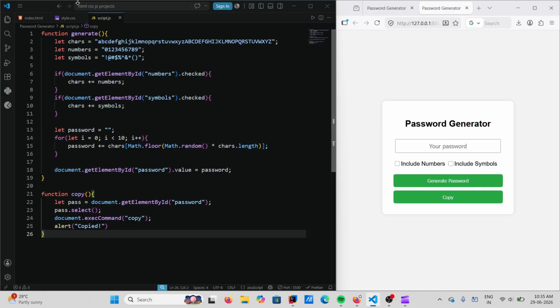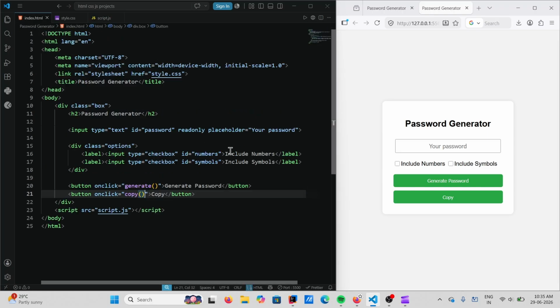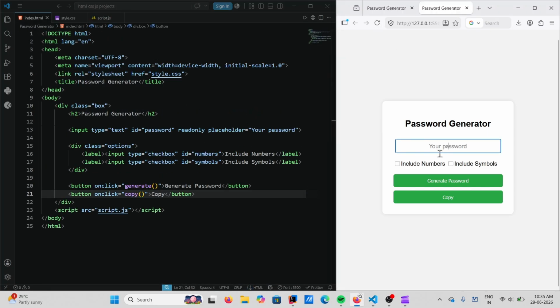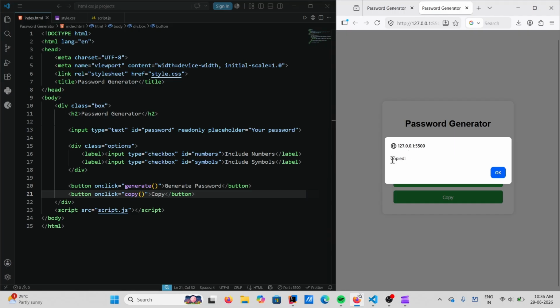Okay, so this is all over our JavaScript program for this project. Okay, now let's check is it working or not. So generate a random password with only characters, capital letters and small letters. Now include numbers, so it is including numbers. Okay, now include numbers and symbols both, so it is including that. Okay, you can copy this also, so copied.